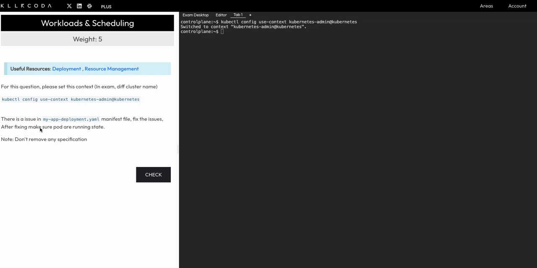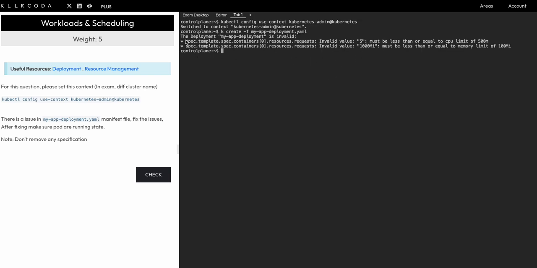Set the context. There is an issue in the deployment manifest file. Fix the issues. After fixing, make sure that pods are in running state. Okay, so I am going to straight away create it because I don't know what the issue is. When you try to create it, it will give you issues. Okay, it is invalid. It says the CPU request of 5 must be less than or equal to the CPU limit. And then again, the memory request of 1000Mi must be less than or equal to the memory limit of 100Mi.